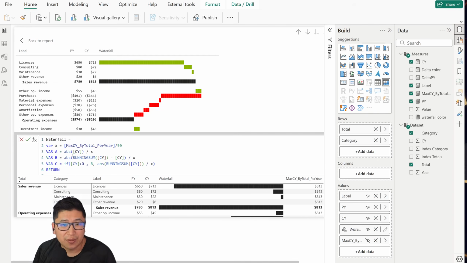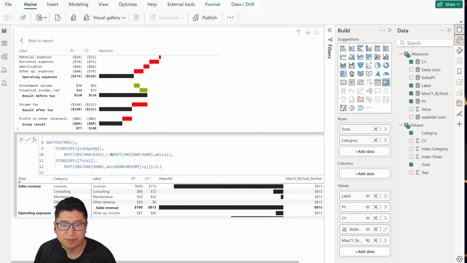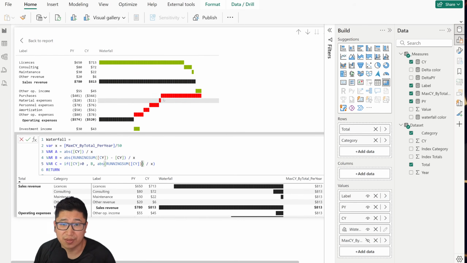And that's also why we have a function B. If the current year value is greater than 0, you're showing B. Otherwise, you should have the absolute value. Here, for example, we do want to show the negative values, but we have to go back this amount. Otherwise, what would happen is that this would go upwards instead of downwards.